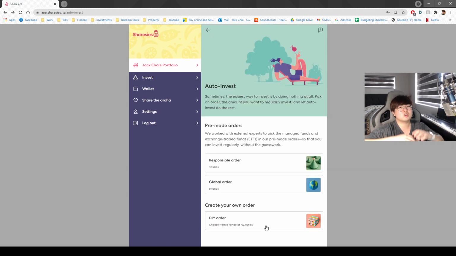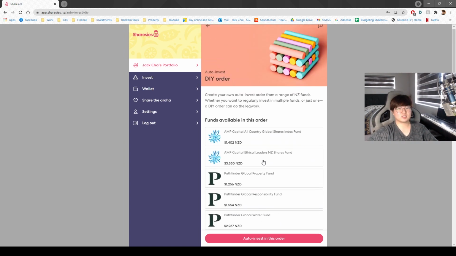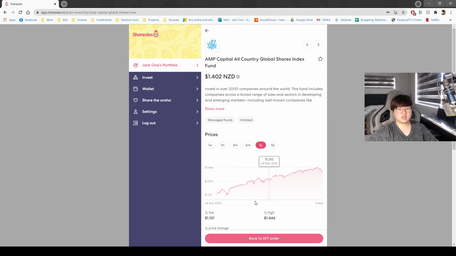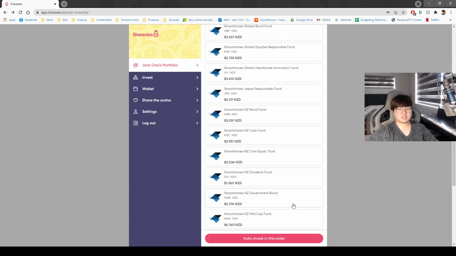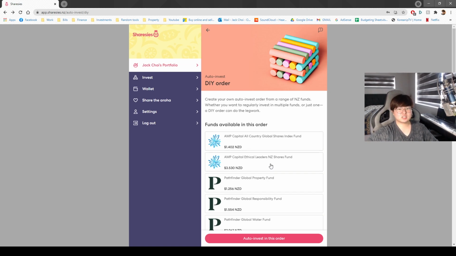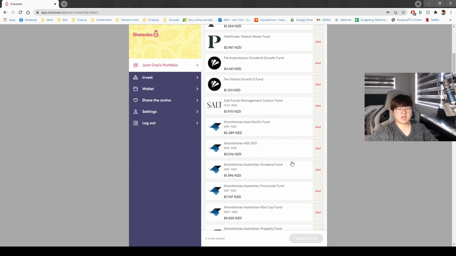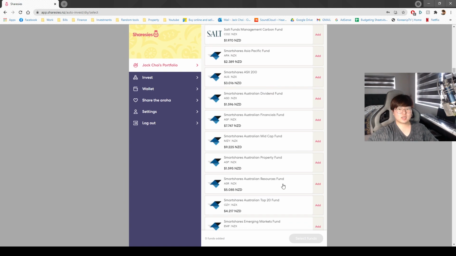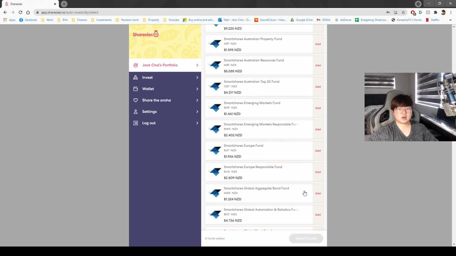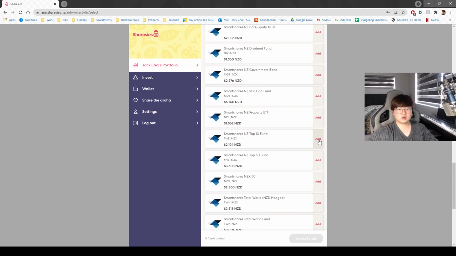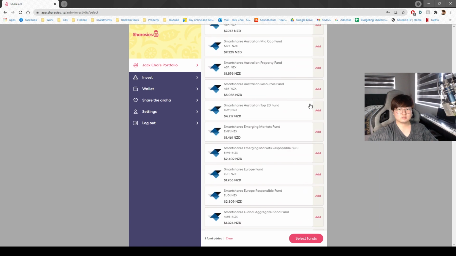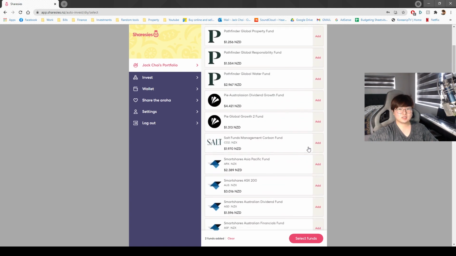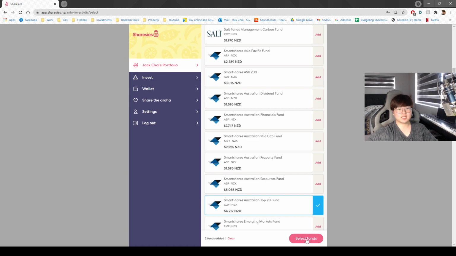If you want to choose your own allocations and your own funds, then you can click into here. You can click the ones that you want to look into and you can create your own fund. If you want to create your own auto invest, let's just go in here and let's say I want to do an auto invest every week, $50 into a couple of funds I like. So let's say I want to do New Zealand top 10 and Australian top 20. And let's keep it like that. Let's say I want to have 2 funds that I want to dollar cost average into.